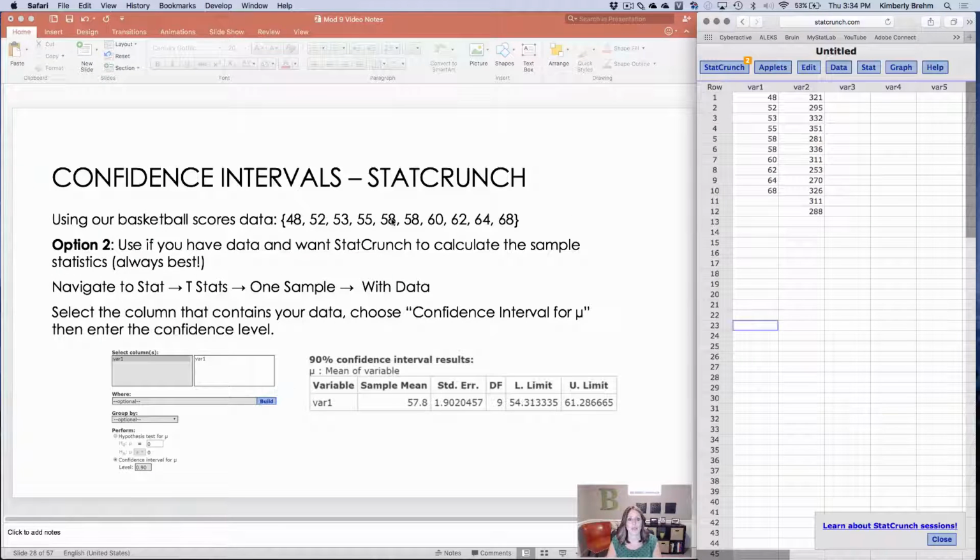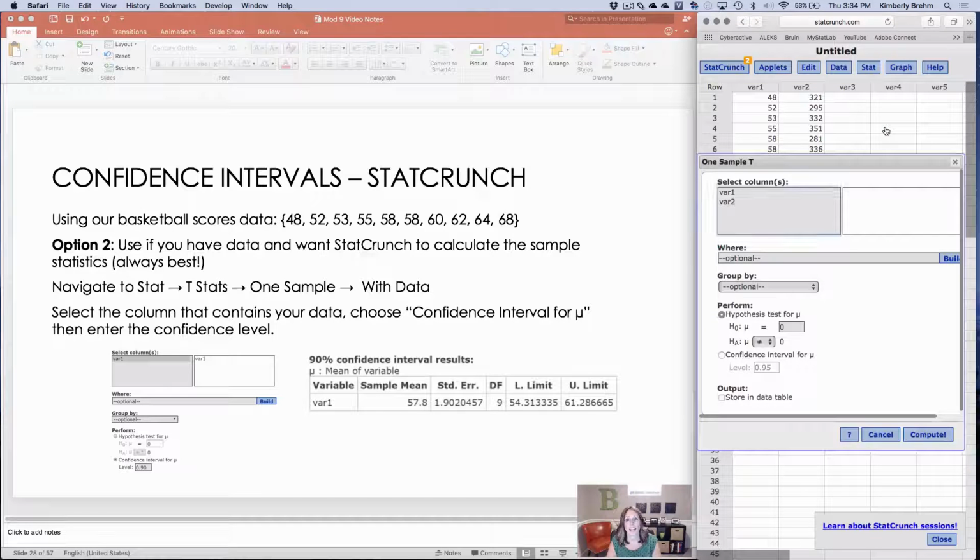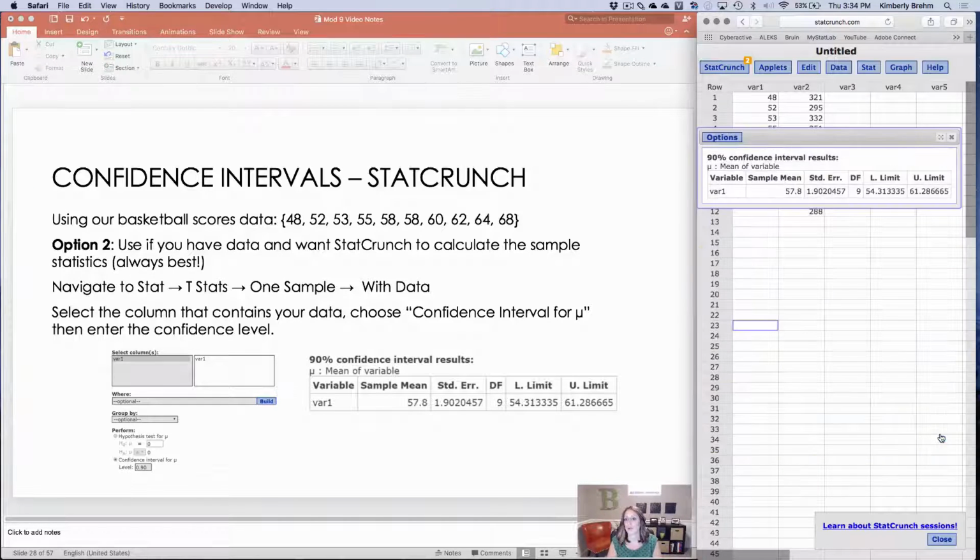If they actually give you the data, it's always preferable to enter the data. Notice here, I've entered the basketball scores into my first column. I'm going to do the exact same thing. I'm going to go to Stat and then T Stats, One Sample, but now I'm going to say With Data, and I'm using variable 1 because that's where I have this data. Then same thing as before, if I'm going to do a confidence interval for 90%, then I'll compute, and I should get those exact same values.